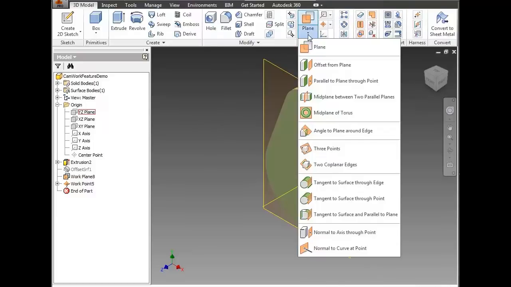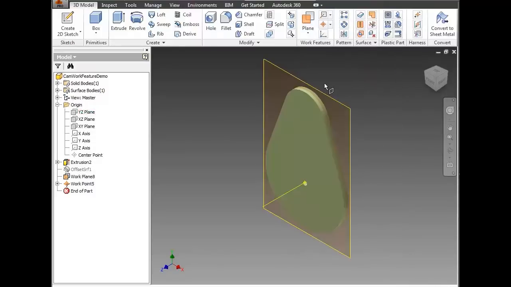Choose Parallel through a plane through point from the Work Features menu. Then, by hovering over the reference planes in the browser, choose the appropriate reference plane. Again, in this case, we will choose the YZ plane. Then select the newly created work point. A new work plane should appear. You may adjust the size of the representation of the work plane in the graphics window to make it easier to identify.